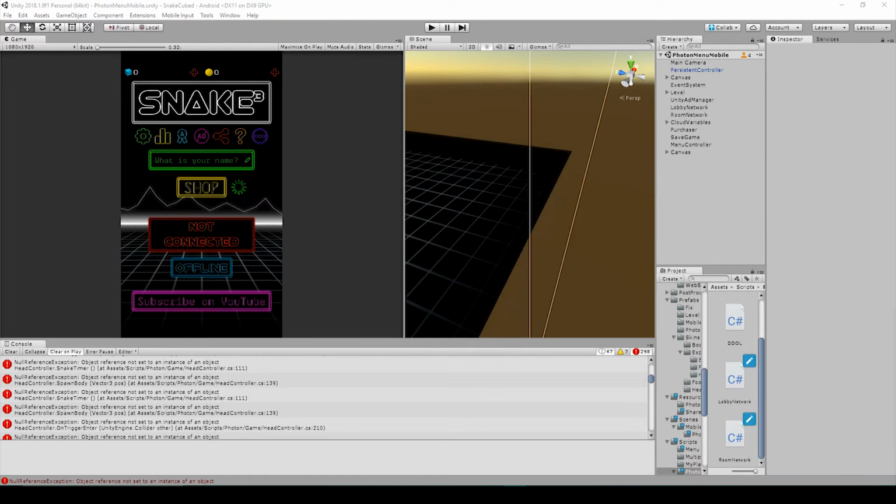Now remember that the matchmaking system I'm using for my Snake Cube game is a delayed start system, which essentially means that all of the players are connected to the room before we load them into the multiplayer scene. And all of the players are loaded into the scene round about the same time.